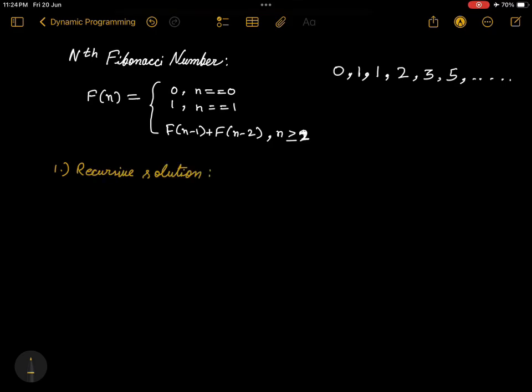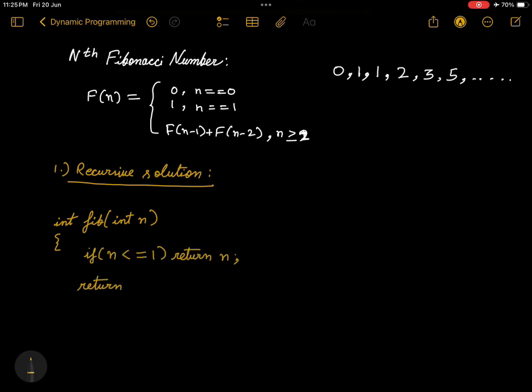If I write a recursive solution for this, it would be very simple. Let's take a function fib, which will take the integer n. For the base case, if n is less than or equal to 1, it will return n, that is 1 or 0. Or else it will return fib of n minus 1 plus fib of n minus 2.